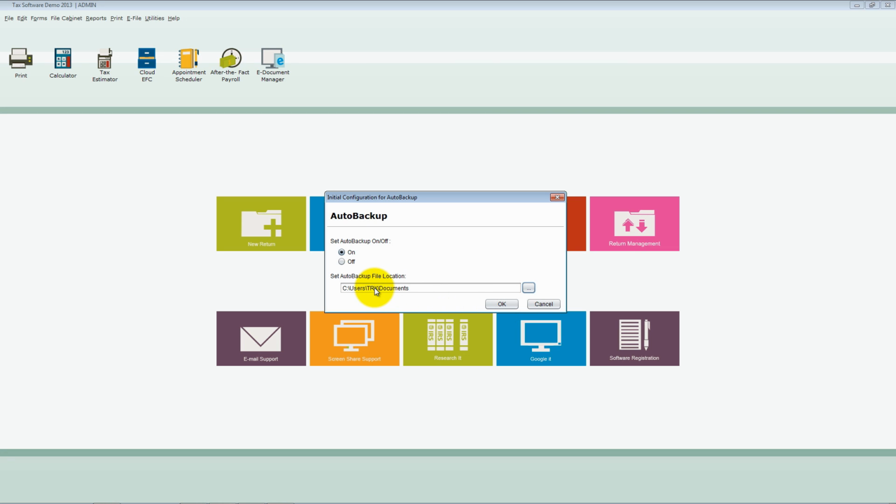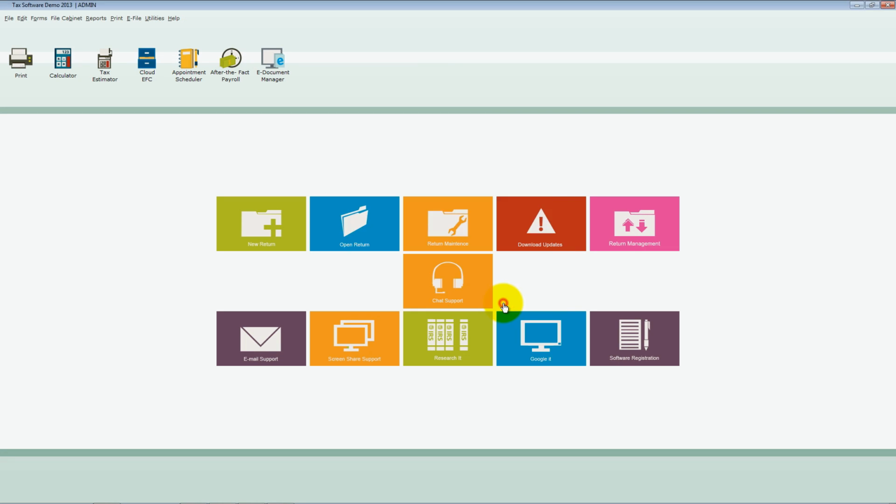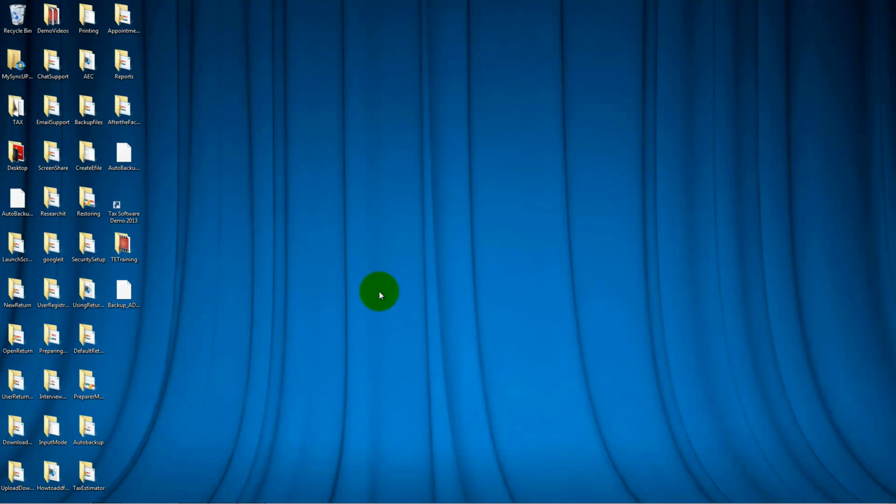Once you have turned the Auto Backup feature on and selected an appropriate location for the backup to be created, you can then click on the OK button to save the information and start the Auto Backup. Please take note and remember that the Auto Backup feature only creates an Auto Backup when the software is closed out.